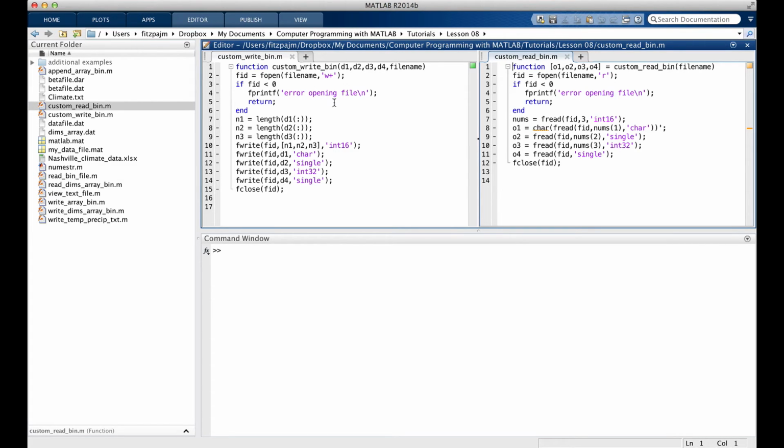Let's look at the one on the left first, custom write bin. This function calls fopen, opens a file as a binary file for writing. And it writes to that file by calling fwrite 5 times. And in those 5 calls, it writes the following types: int16, 3 of them, some chars, some singles, some int32s, and some singles, in that order.